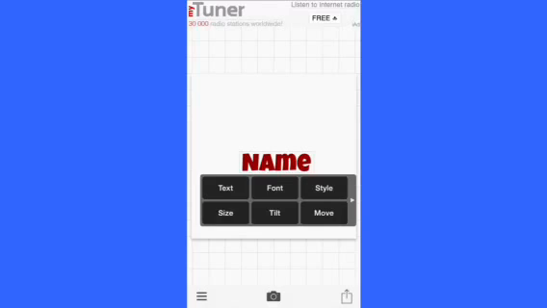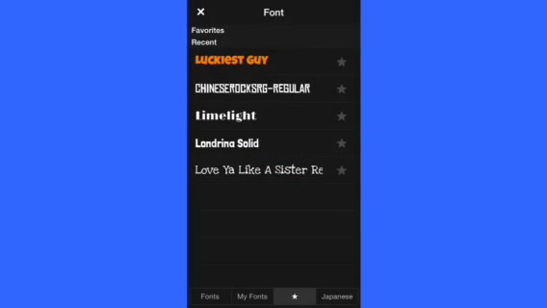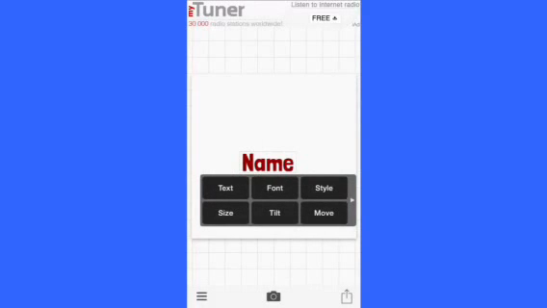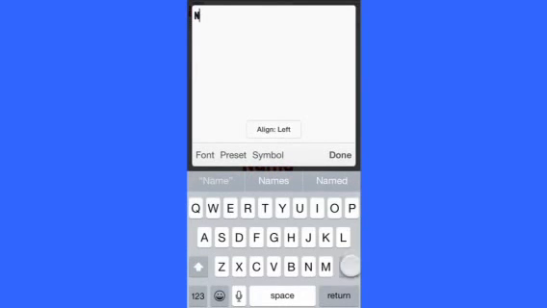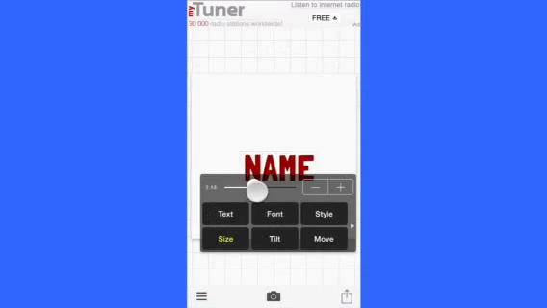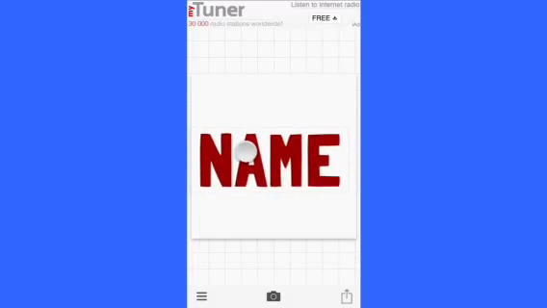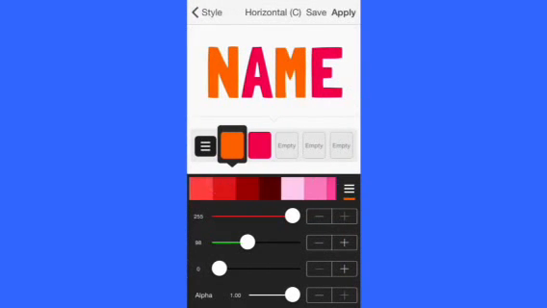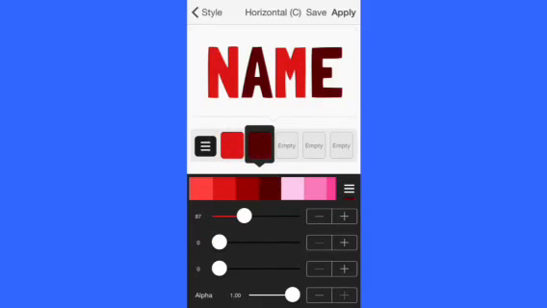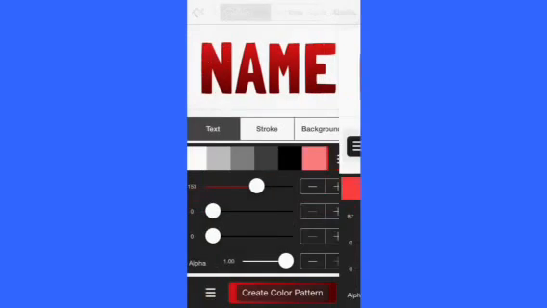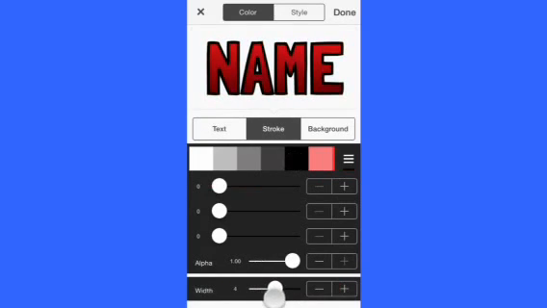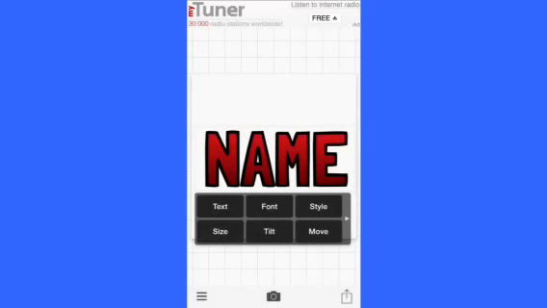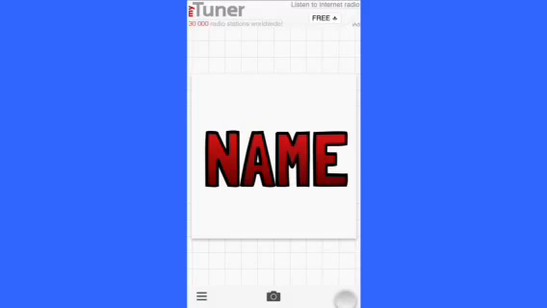You can change the font, and you can use Lucky Sky and Laundry in a Solid. Those are the two that I found the best. Then I'm gonna do this all capitals, and make it a little bigger. You can also do stars. I'm just gonna do the color pattern and choose red and dark red. You're gonna do this vertical and press white and go stroke. You're gonna do the width, and then you need to save it.